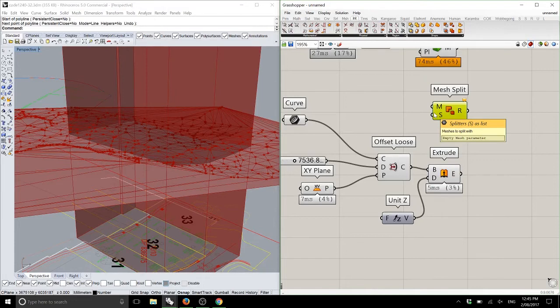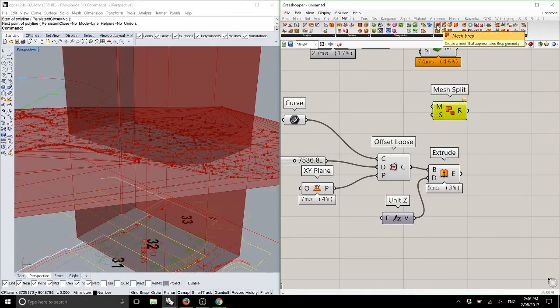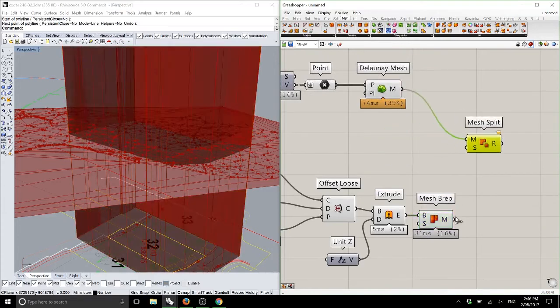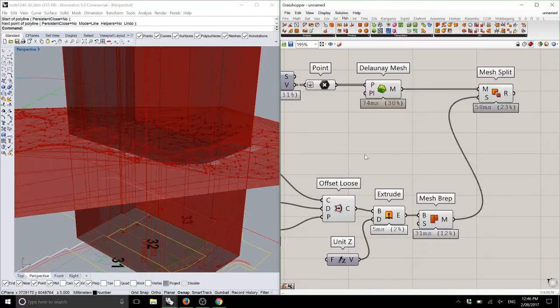Okay, and what do we have? We have a mesh and a... Can you convert that to a mesh though? What do we have? A mesh and a what? Polysurface or a BREP? Yep, perfect. They're all good answers. So we need to convert that to what to make this split work? Great. We can do that with mesh BREP, right? Mesh BREP will convert our extrusion to a mesh, and now we can use that to split our Delaunay up.